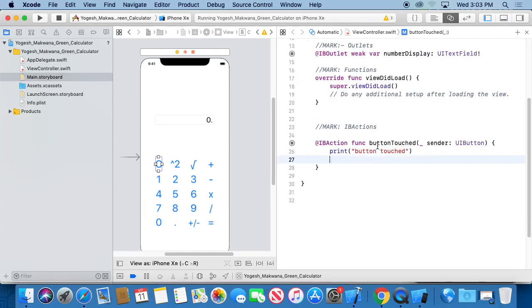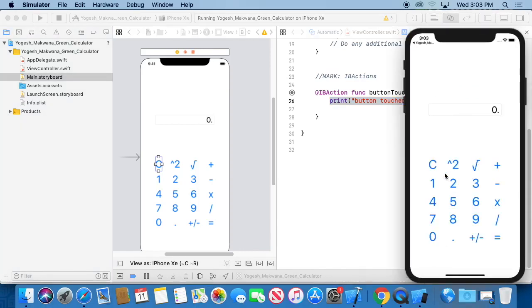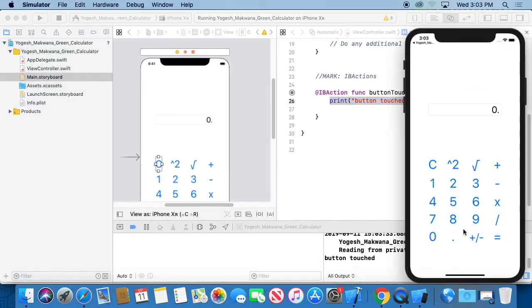So this is what we did. We just added a statement inside the function called button touched. And when I click on any of these, I should see that message down here, button touched. So now we are listening to the buttons.